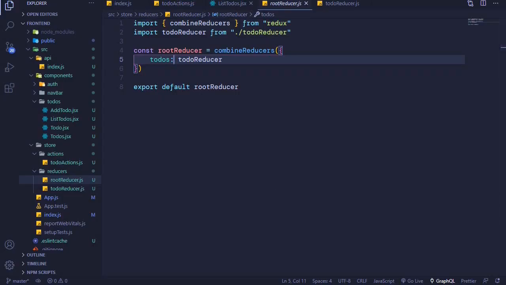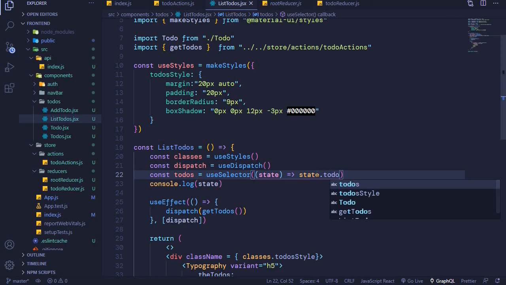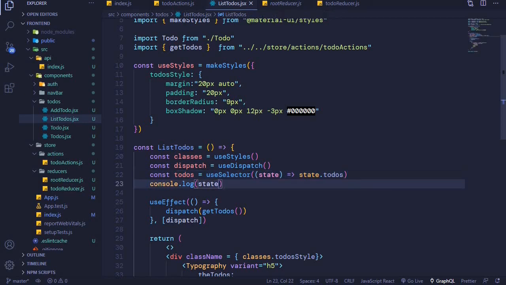So instead of loading the entire state right here in our list to-dos, we can set a constant to be equal to to-dos, and then we use selector, we get the entire state, but right now we select the to-dos state only. Okay, so later on we'll be having even the auth state, but we only want to select the to-dos only. And now I can log the to-dos to the console. Okay, which is an array of those to-dos.